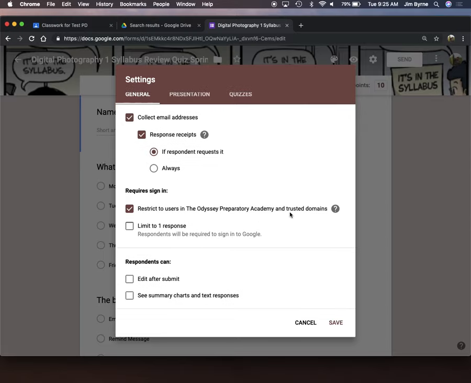Restrict to Odyssey Preparatory Academy users only. That's depending on where you're using this, so I try to keep it in-house. And then you can limit it to one response. In this case, I wanted the kids to be able to take it as many times as they wanted in order to get that 100%, so I didn't turn that on. But if I'm doing a summative assessment, yes, only one response.